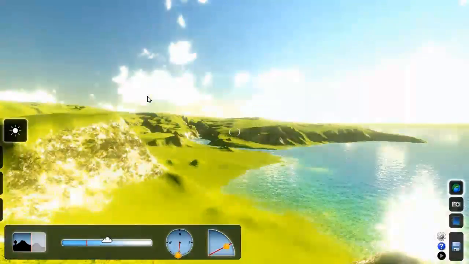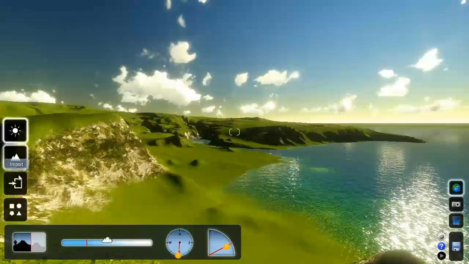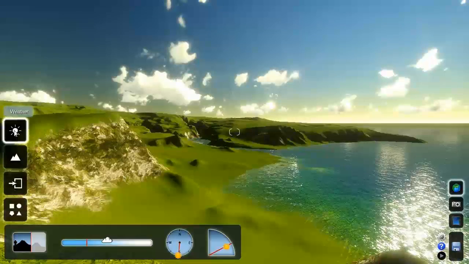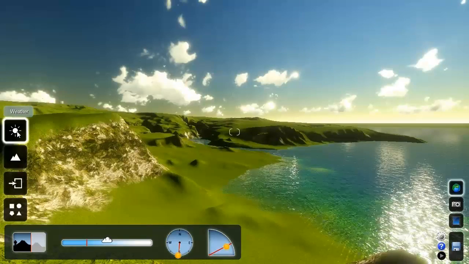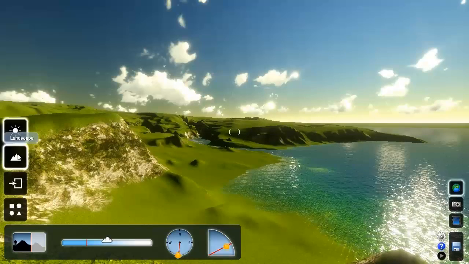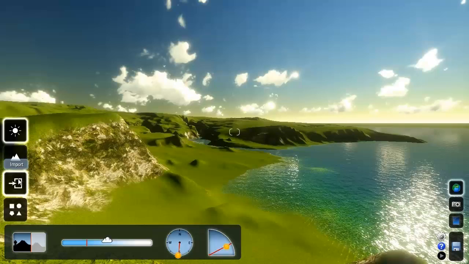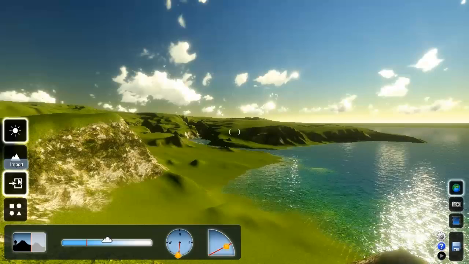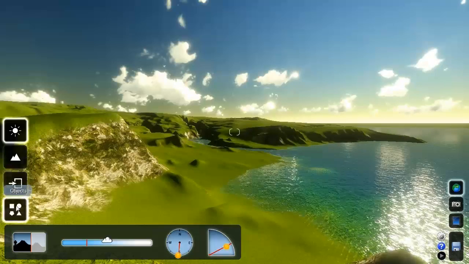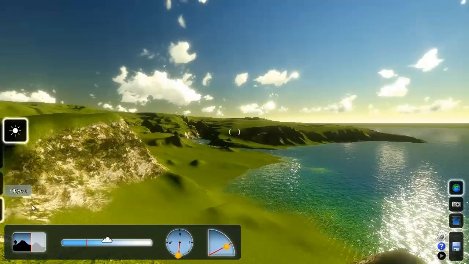On the left you see 4 buttons. Each button controls a different aspect of build mode. The first button allows you to control the weather. The second button allows you to alter the landscape. The third button allows you to import your models and modify imported models. The last button allows you to add predefined objects to the scene.